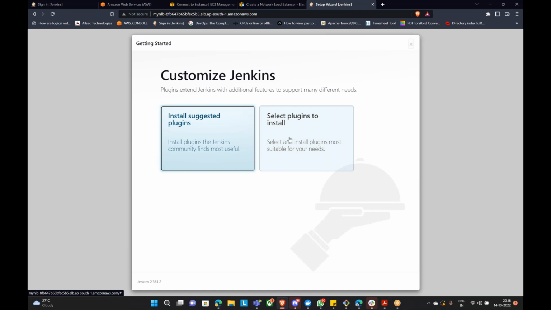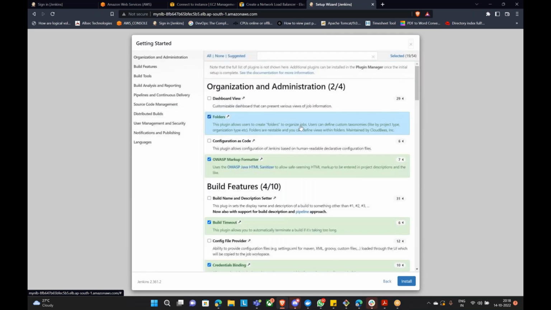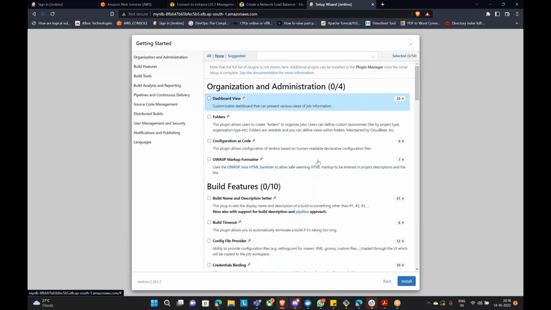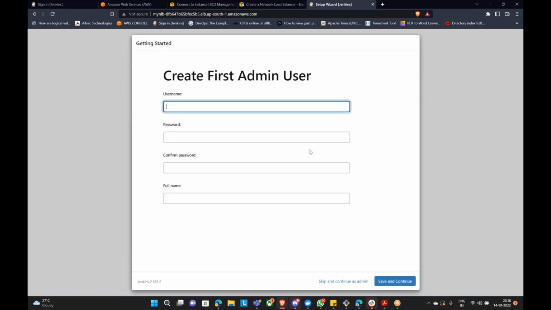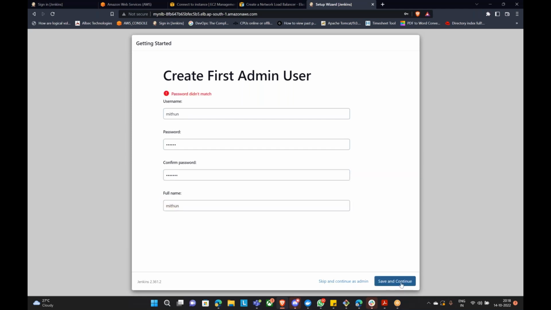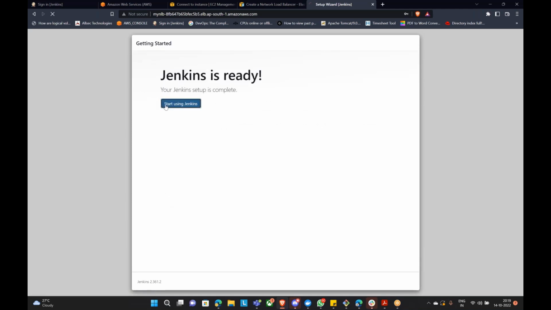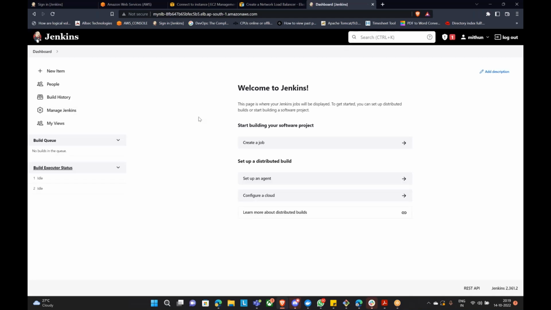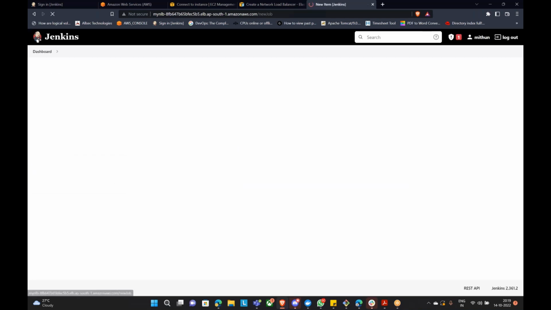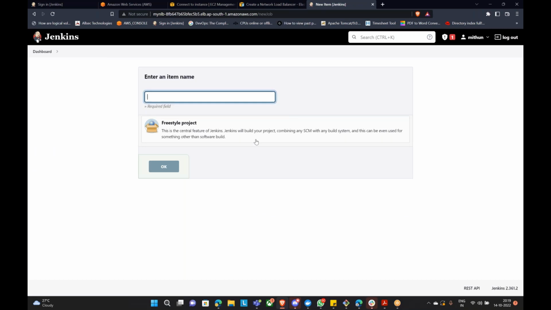Okay. So for now, I'm not installing anything because I'll not be able to. Okay. I'm not going to install anything. So you can really configure anything with your fingertips. Okay, and save and continue. Yes. So the Jenkins is ready. So you can configure using your application. Okay. Clear? So this was about the network load balancer.